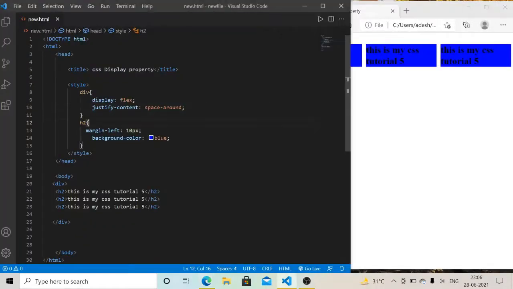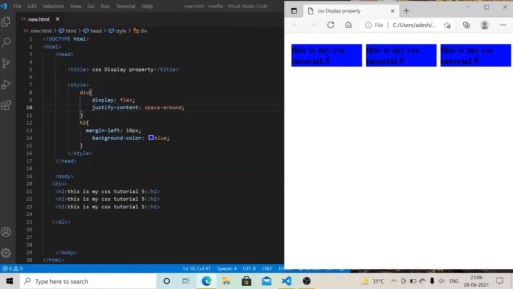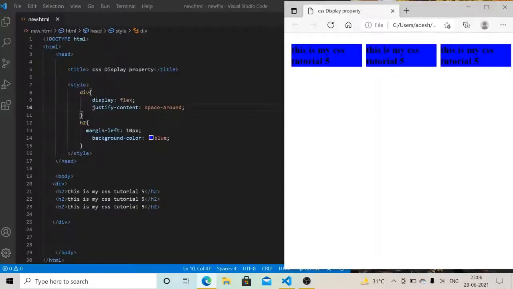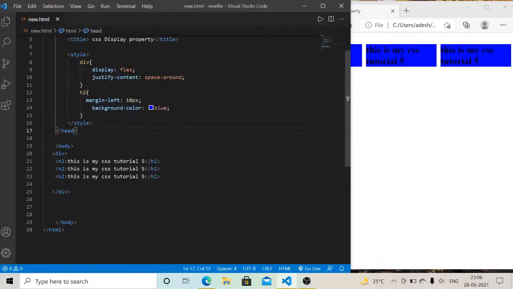You can use this property with display flex. It gives a good effect to your elements. As you can see, these three headings look good in the same line. So this is the use of the display property.